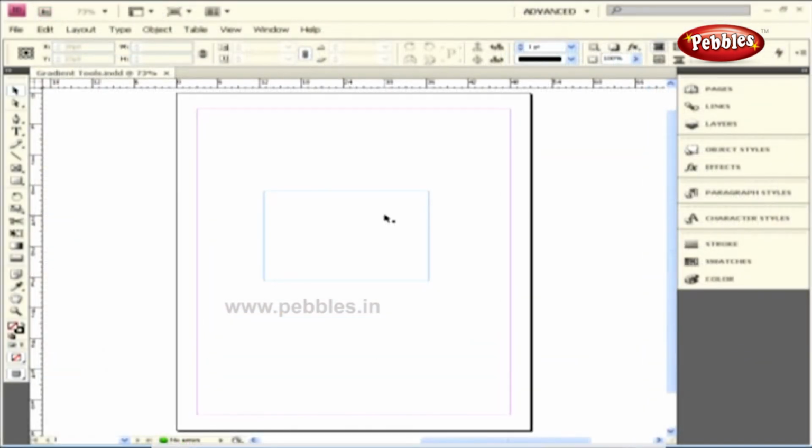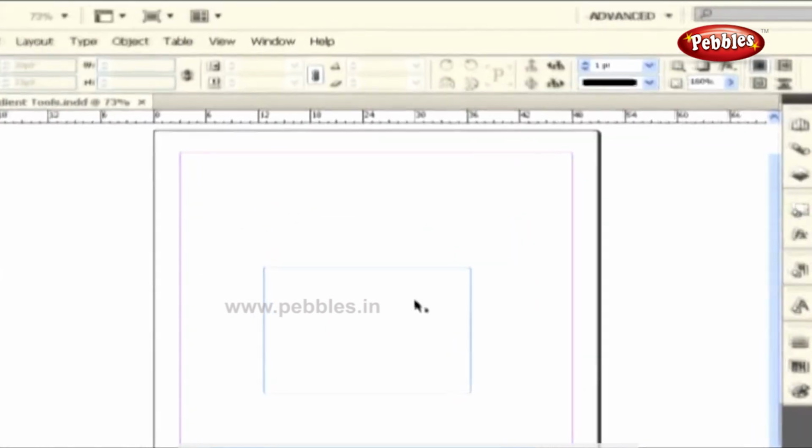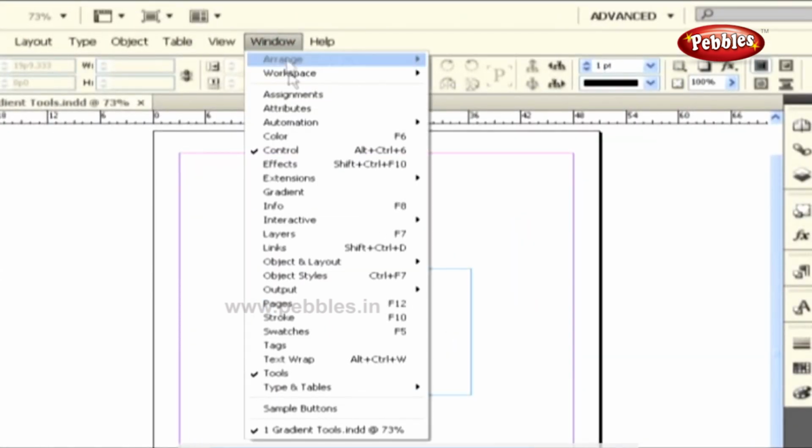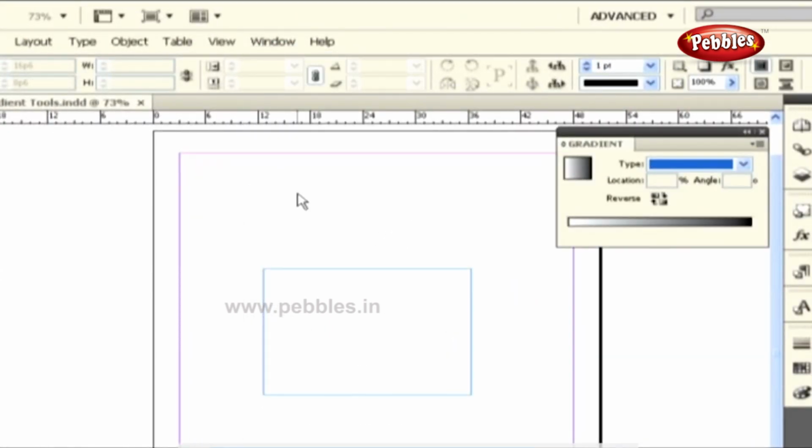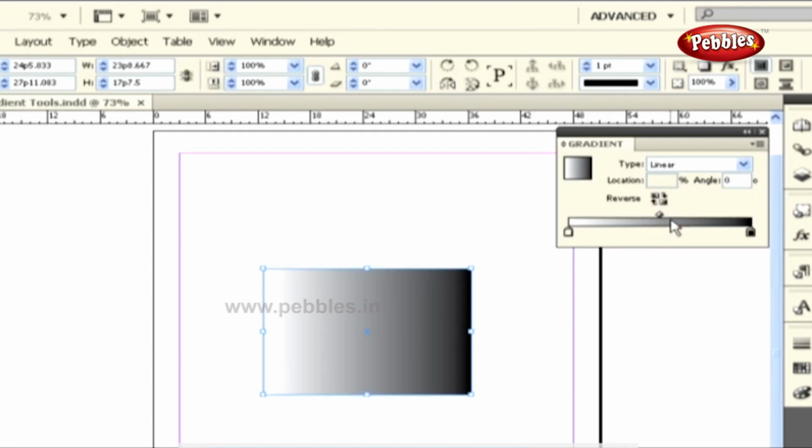In InDesign, we can create gradients by two different ways. The first is through the gradient panel, and the second is through the swatches panel. Let's now see how to create a gradient blend using the gradient panel. To open the gradient panel, let's go to Windows menu and choose Gradient. Now from the page, let's select this rectangular object. To apply a default black and white gradient to this object, let's click our cursor on this gradient slider.